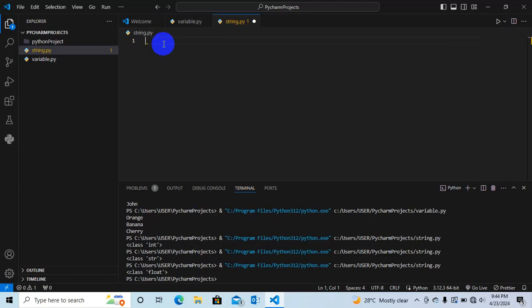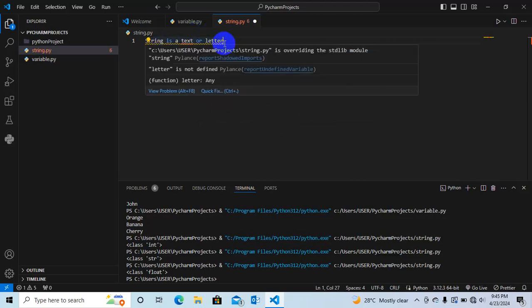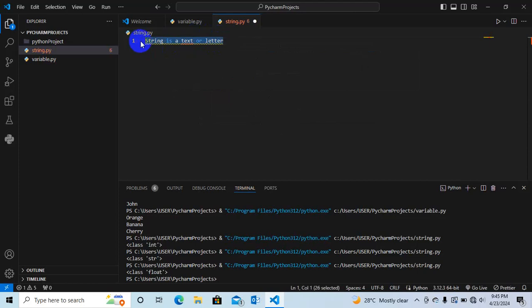Now, let's do an example of a string. We want to talk about string. So what is a string in Python? A string is a text or a letter. I could just come here and write it: string is a text or letter. So that is it. I could left click, select this, and press Control /.